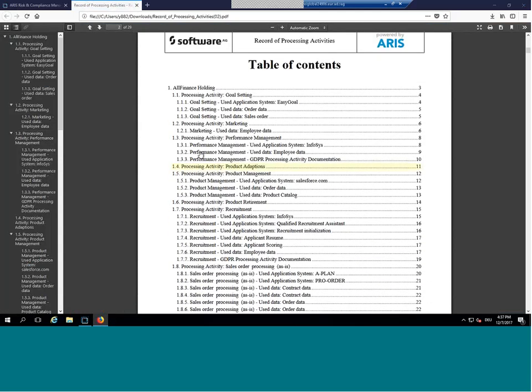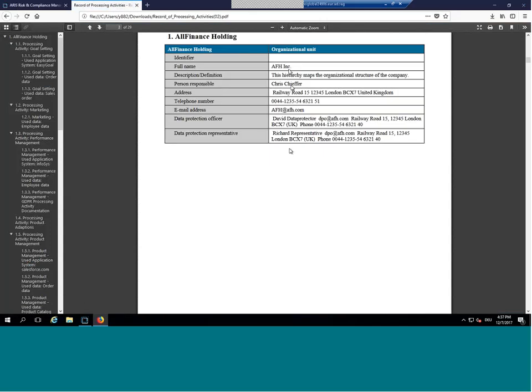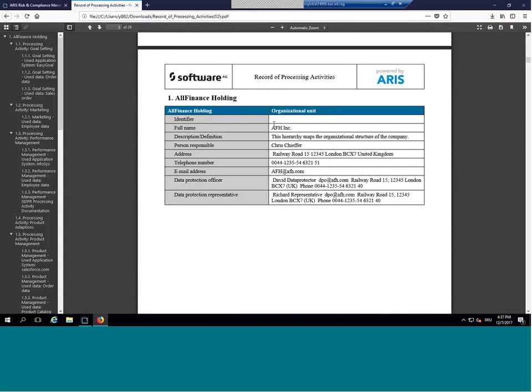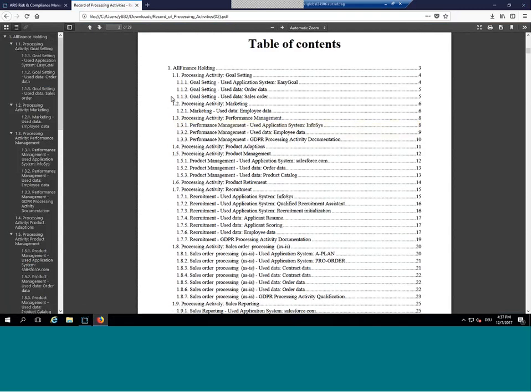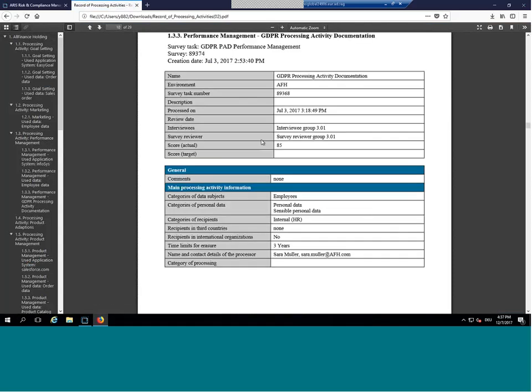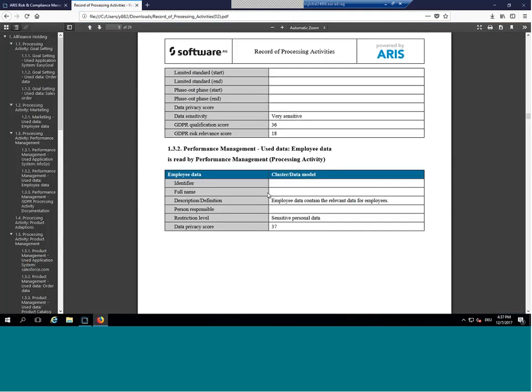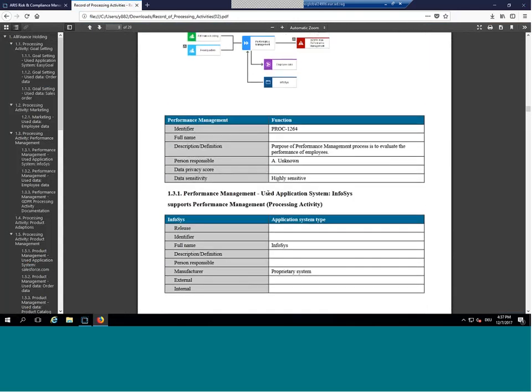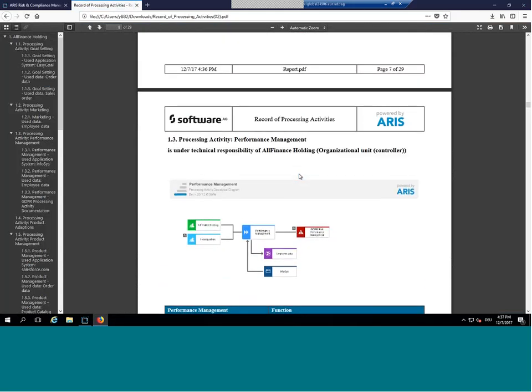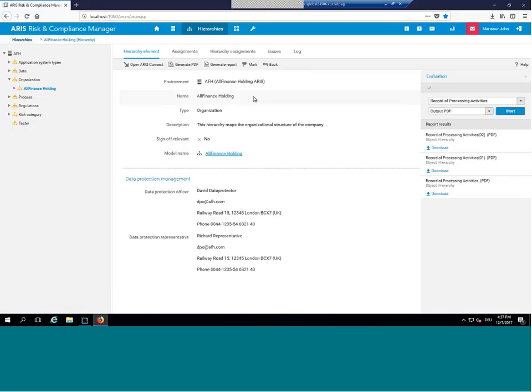See the table of contents, the information about All Finance Holding itself, who is responsible for which element, and of course I can also navigate, for example, to the different processing activities, including the different application systems, the data used in that context, and for example, where I have described this additional information in the questionnaire, I also have available this information in this report. So I can give a whole overview about the processing activities in one single document, including the graphical view of all this information, and have that at hand to hand over to the supervisory authority.